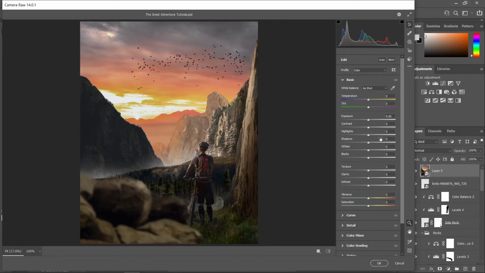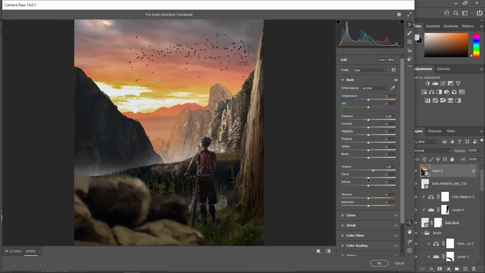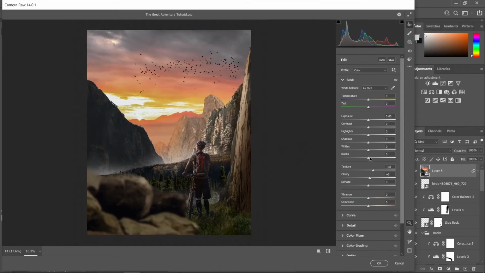So over here in the basic, you can add some texture into it and maybe give it some clarity of 5, if you want, and just try to experiment on which settings will best suit your photo manipulation. So I can make this one darker, so I think -25 will do, and for the whites we'll make this one a bit brighter, so 40 will do.